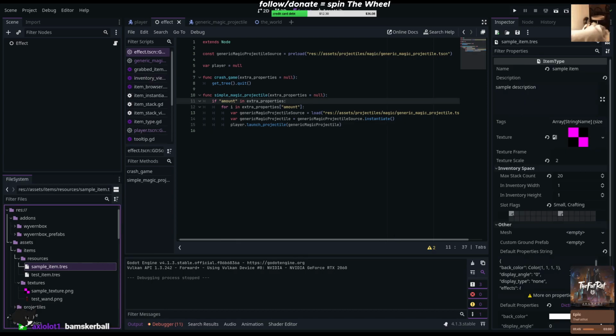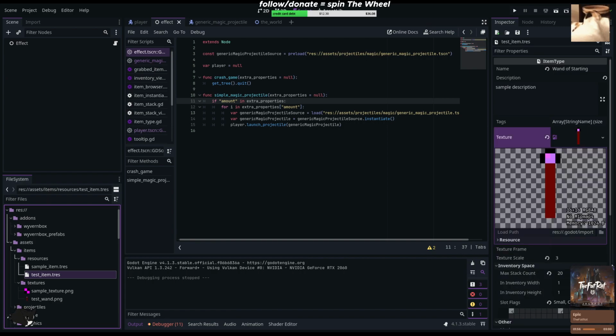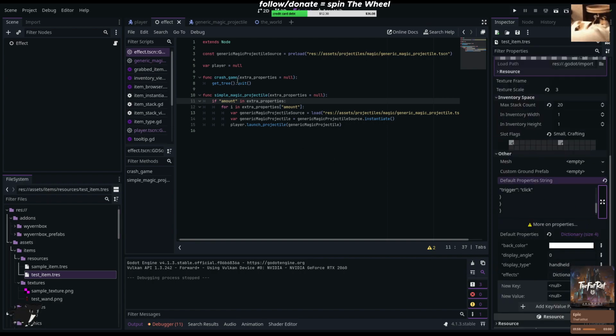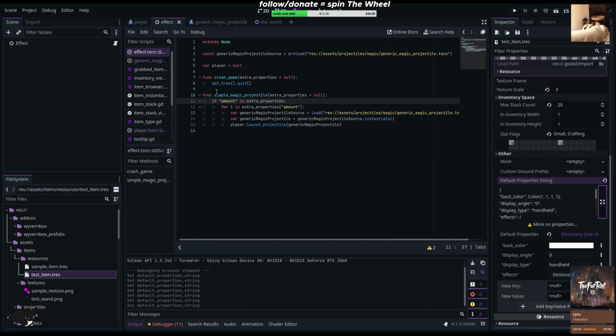Sample item. No, this is sample item. I want test item. I gotta change those names. Oh, click twice to load. Yeah. Now, amount 1. Amount type is gonna be spread because it could be like a repeater or something. Spread. Spread angle. This one's gonna be 45. Okay.